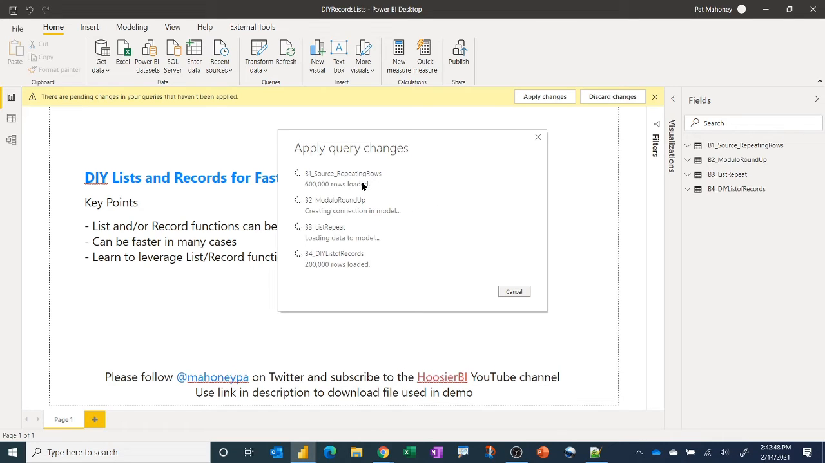So our source is 600,000 rows. You see this one's already done. This one is quite a bit slower, but still faster than the traditional way of doing this.